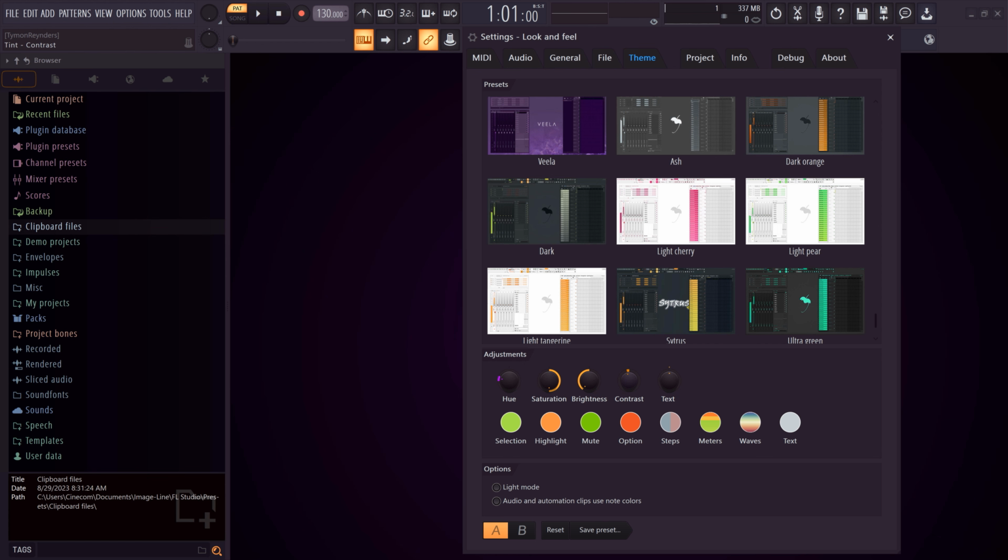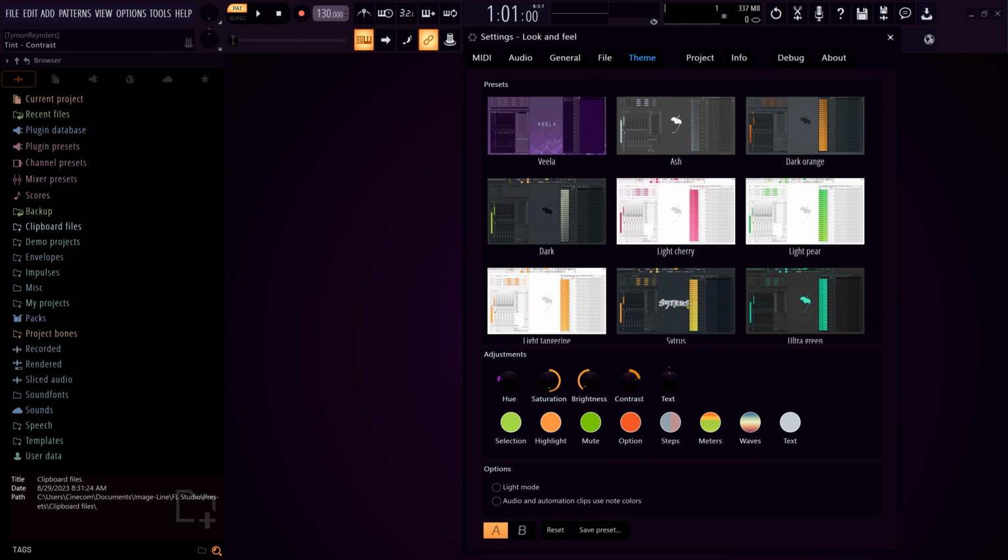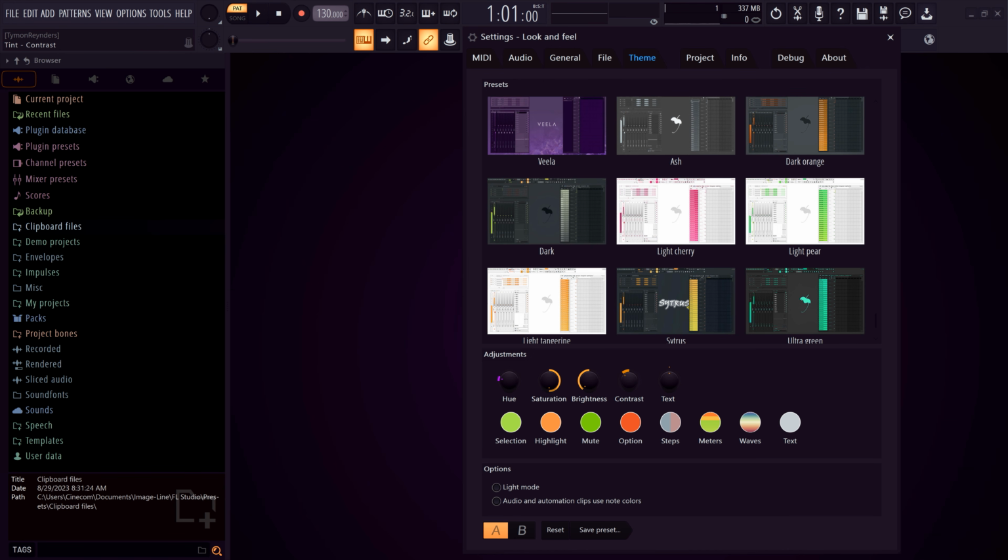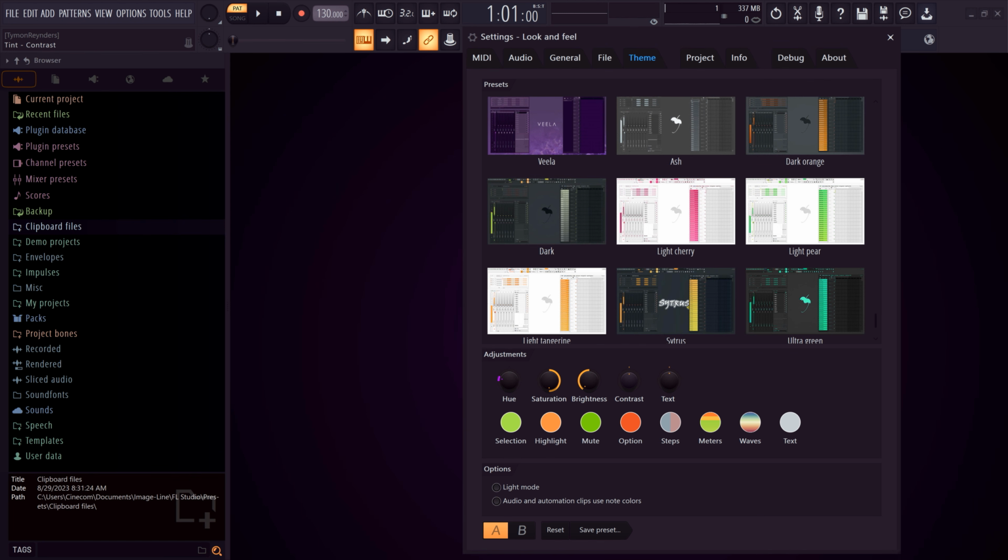Step 5. Contrast. The more you turn this knob to the right, the more the blacks and whites will be boosted and separated. The less contrast you add, the flatter your theme will look. Step 6. The text knob. With this one, you can adjust the brightness of your text in FL Studio.